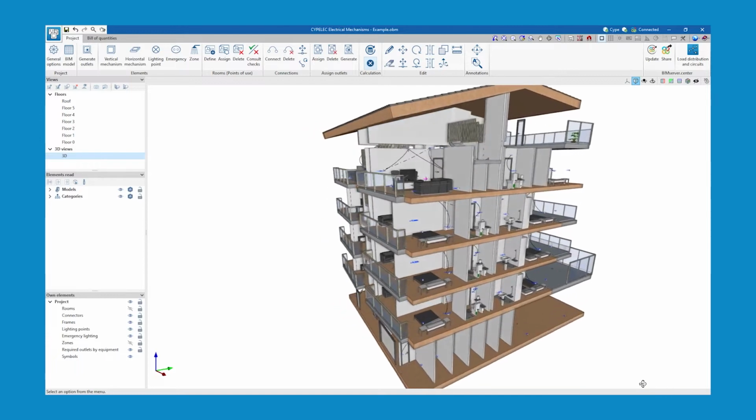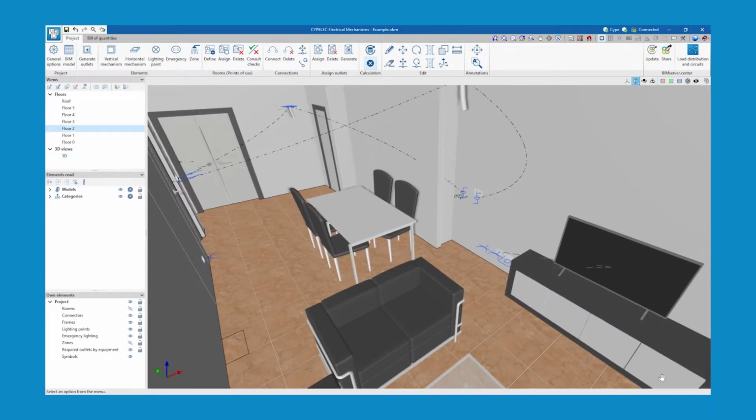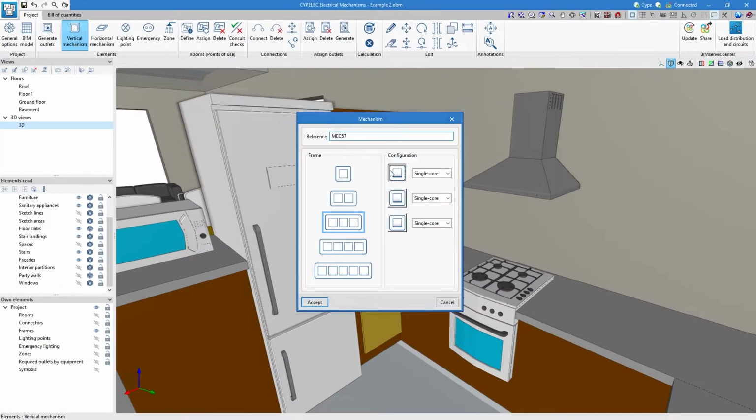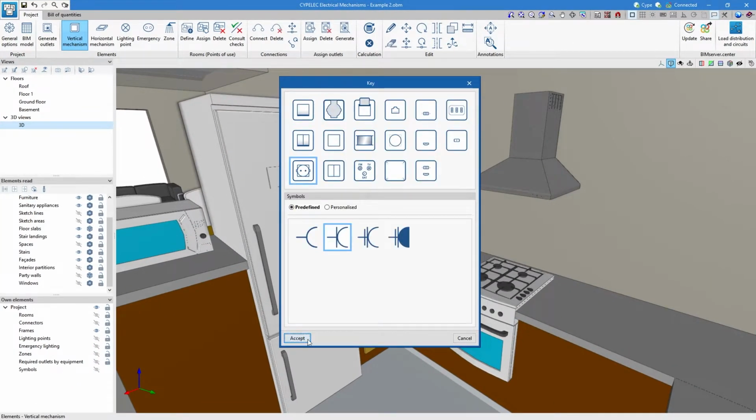CYPELEC Electrical Mechanisms is a program created for modelling the terminal elements of electrical and telecommunications installations, such as switches, sockets, and audiovisual and telephony connectors.